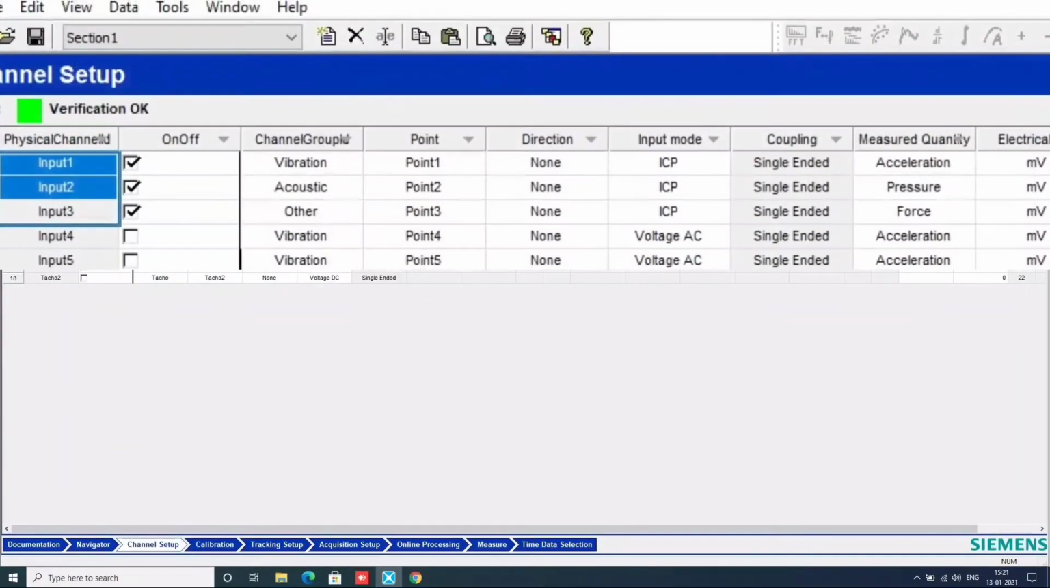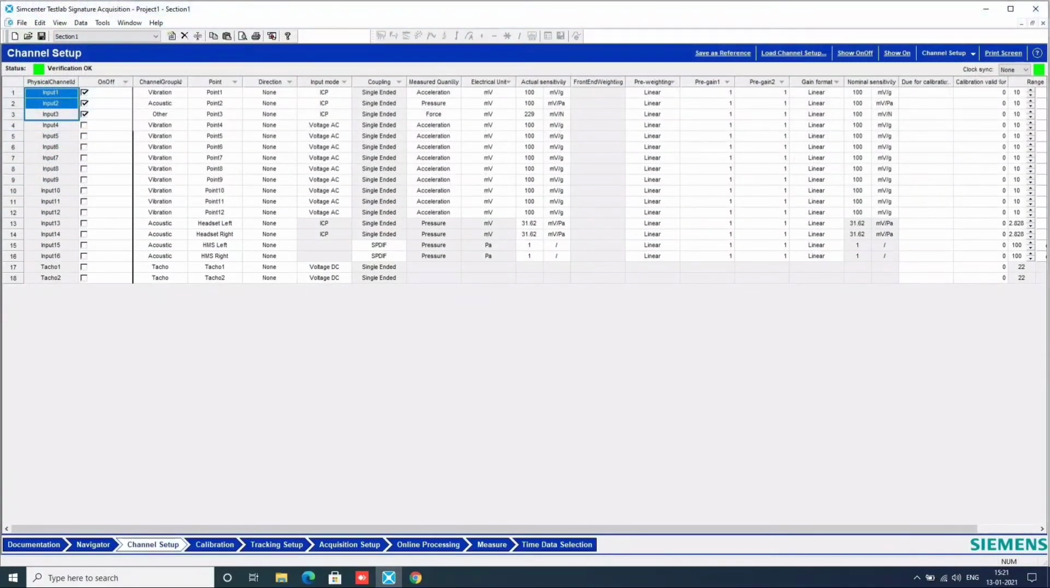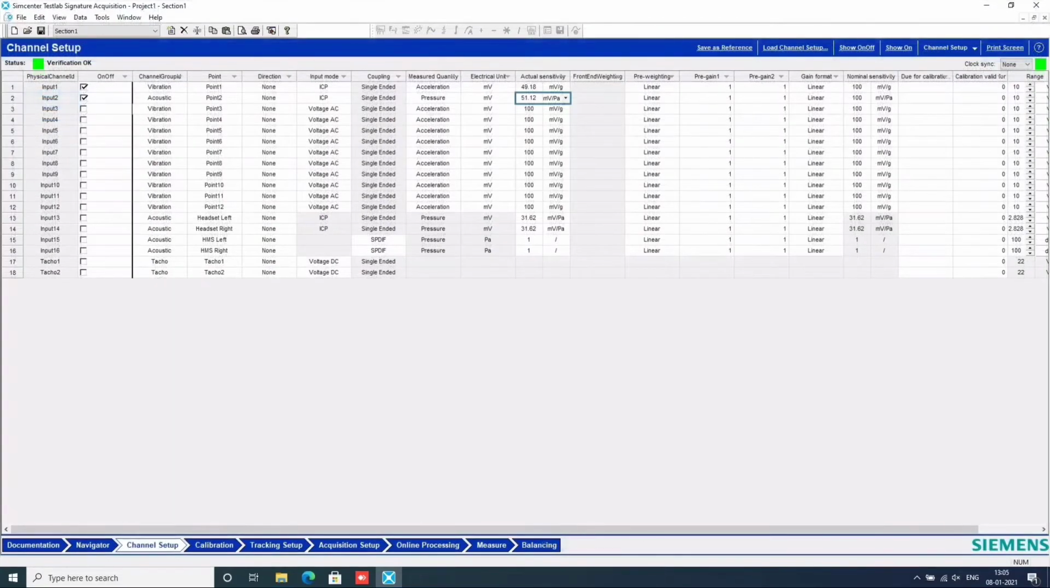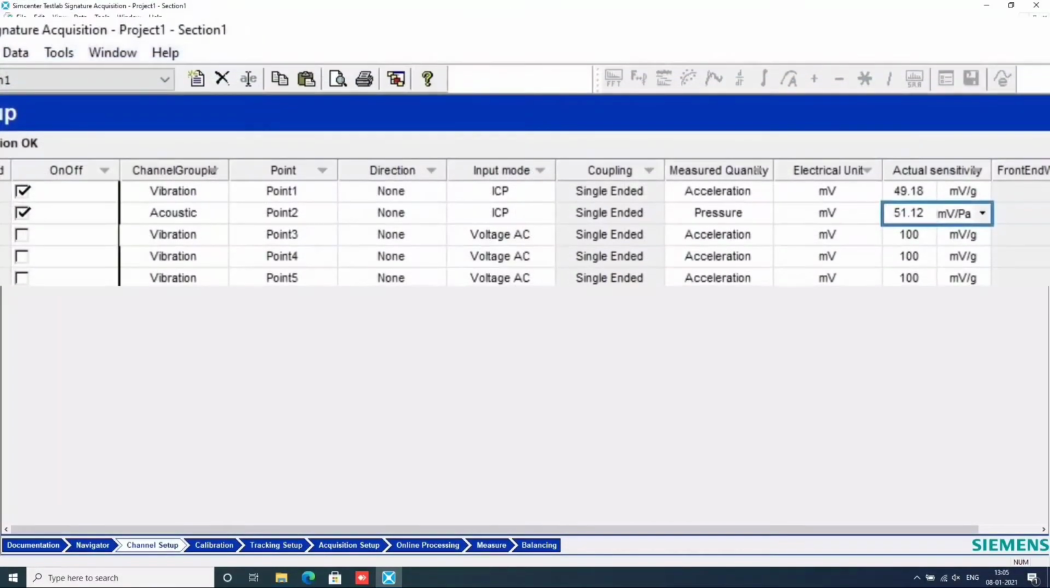Each type of transducer, like the microphones, the vibration sensors, sometimes the force and the pressure sensors, have their engineering units calibrated to the voltage or the current output that it gives. In this case, these are the voltage output type sensors or transducers. So here you see, typically for microphone, I have put 51.12 millivolts per Pascal. So this will relate the engineering units to the voltage that it gives out.